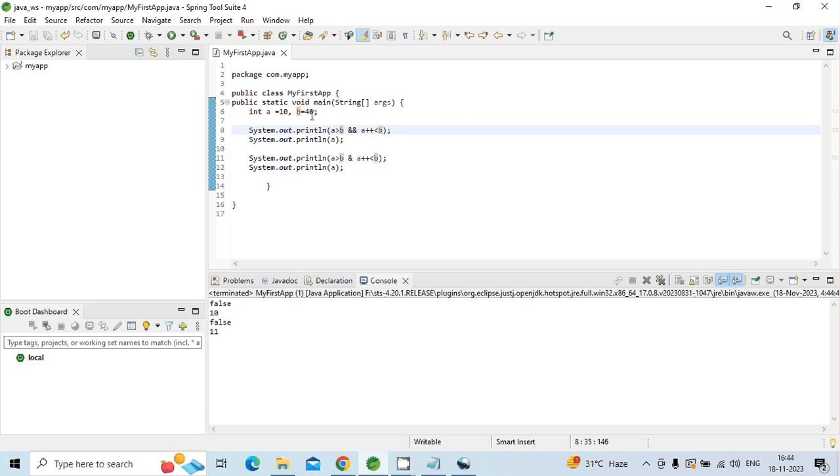So a value is 10. 10 is greater than 40 is wrong and it is terminating from here itself. For logical and, it will not evaluate the second one. If the first one itself is wrong, then it will not evaluate the second one. So you have to check that if the first is true, then the second one, like that you have to evaluate for logical and. If the first one itself is wrong, then the second part of it will not get evaluated. So that is the reason a is still 10 only.